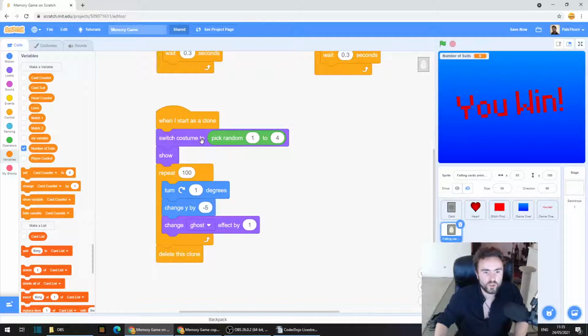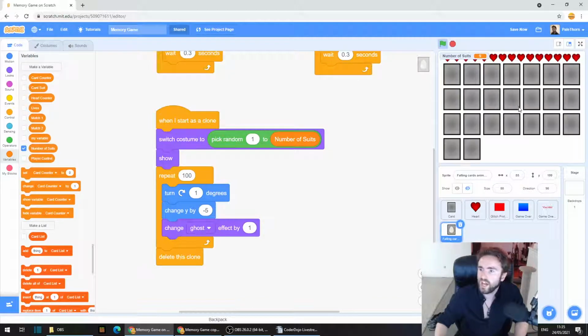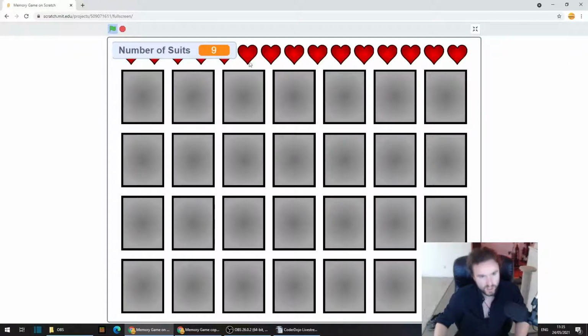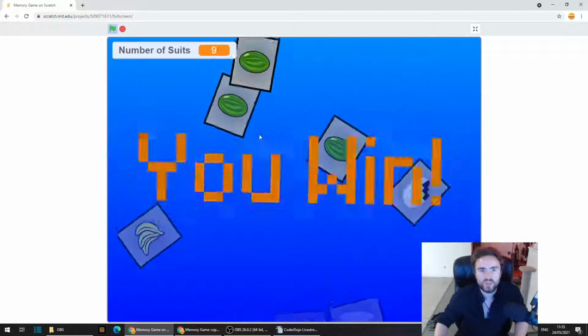It'll have Switch Costume to Pick Random 1 to 4. We just need to cover over that 4 with our variable from the dark orange category, number of suits, so that it says Switch Costume to Pick Random 1 to number of suits. So that all seems pretty good. And now if we give this a test, I've still got number of suits set at 9. Let's hit A. And there we go. We've got a bunch of our new suits coming through, don't we?